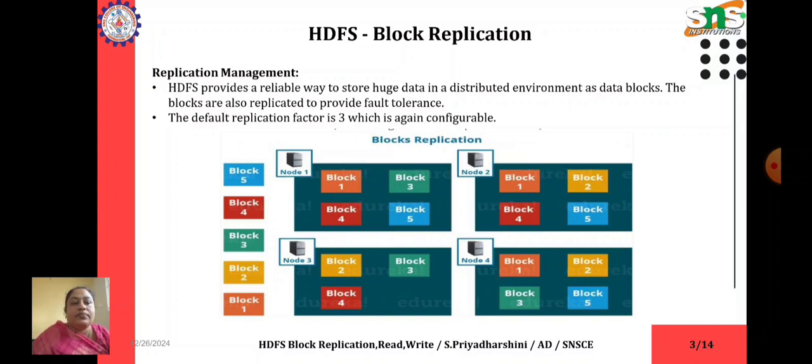So when you look at the diagram, take for example that it is in version 2 HDFS, so the block size is 128 MB. You have in node 1 blocks 1, 3, 4, 5; node 2 blocks 1, 2, 4, 5; node 3 blocks 2, 3, 4; and the next node blocks 1, 2, 3, 5. So we have 5 blocks across 4 nodes, and the replication factor is 3. This is how blocks will be arranged in the system.